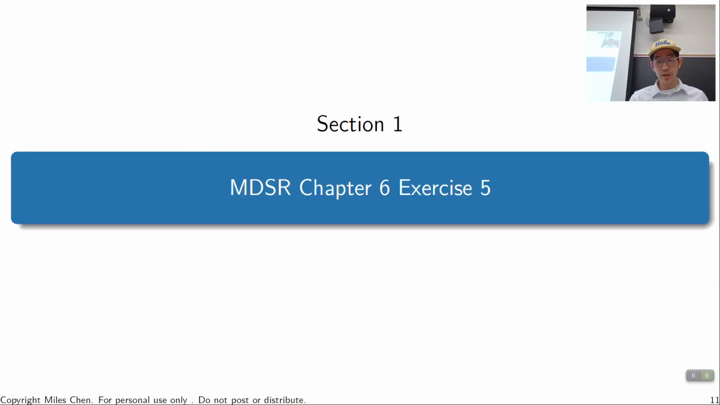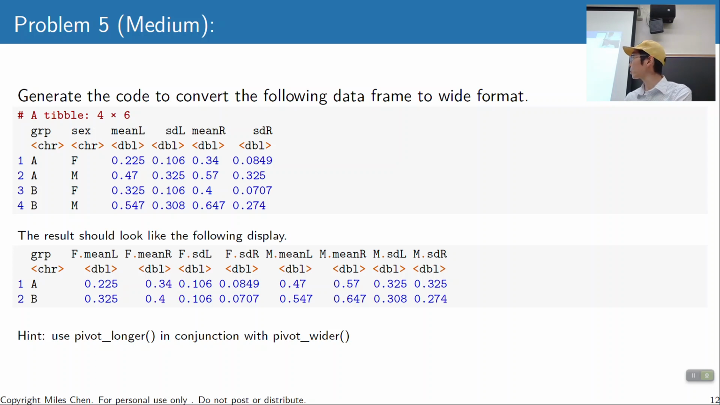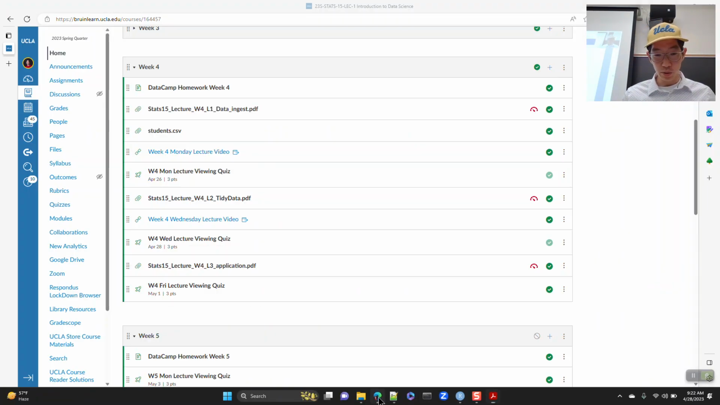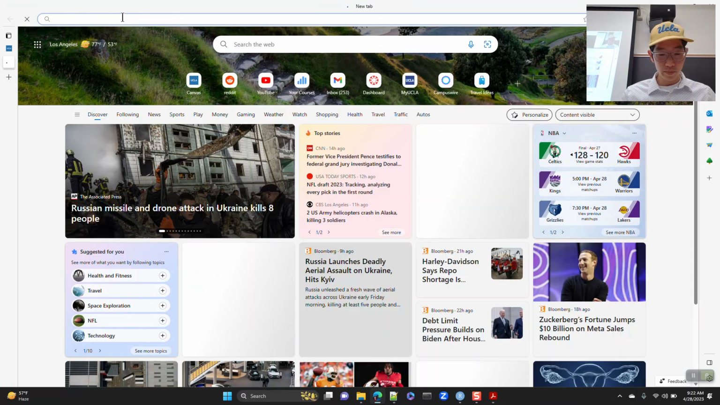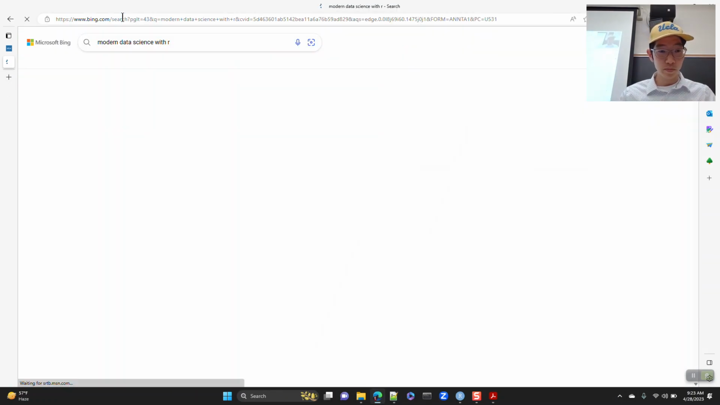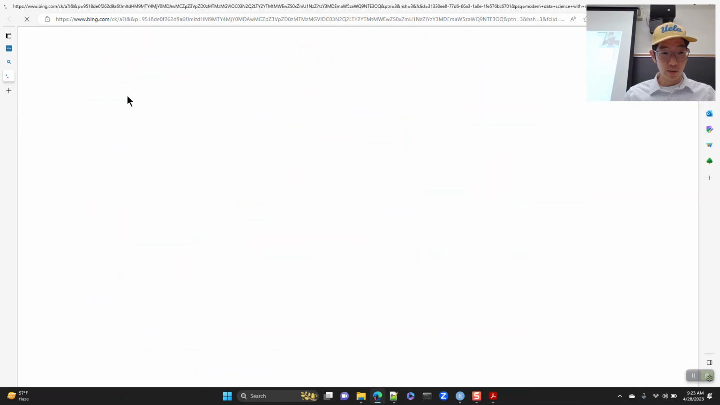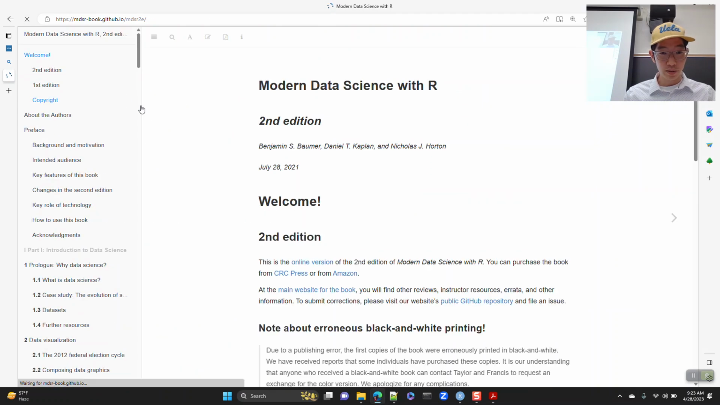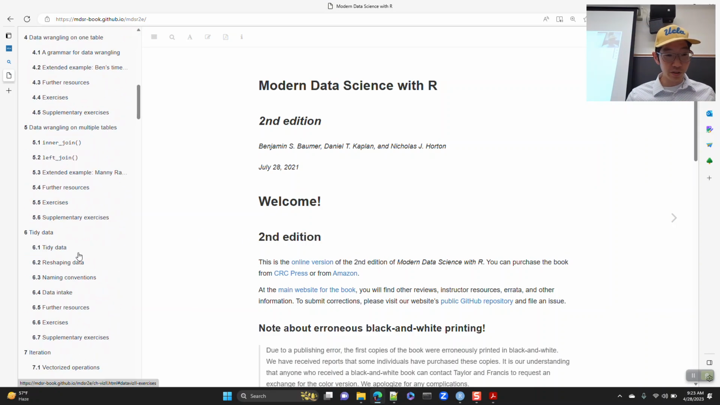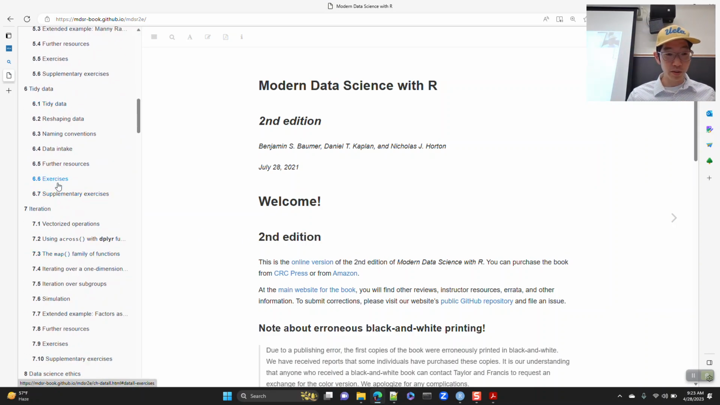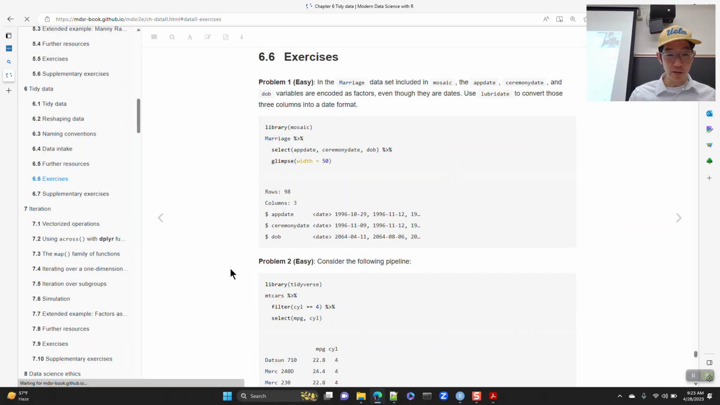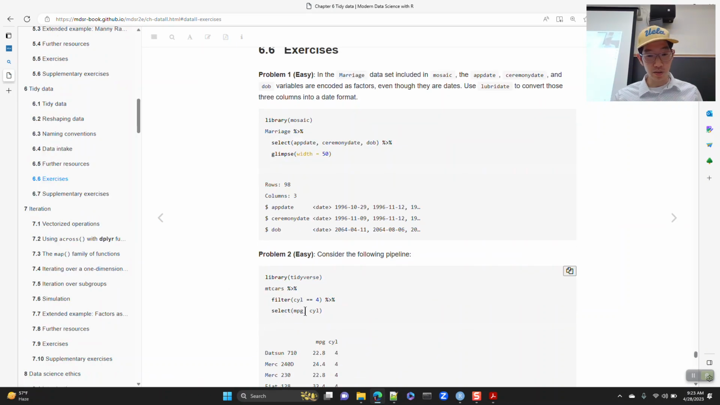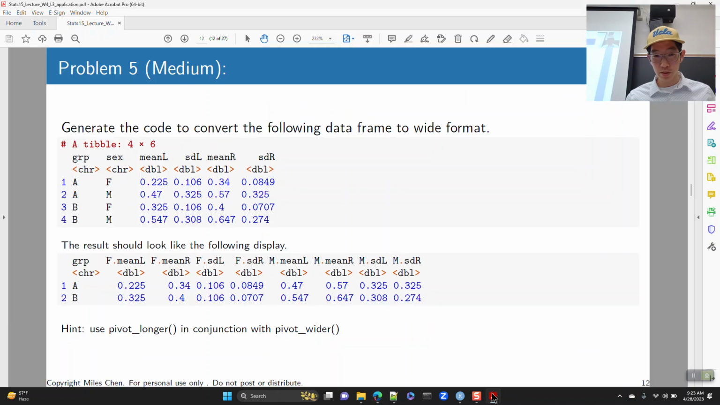Okay. All right. So this is from the textbook. And if we go to the textbook, here it is. This is the online version of the second edition, and we're going to look at the exercises in the tidy data chapter. Which one did I say? Problem 5.